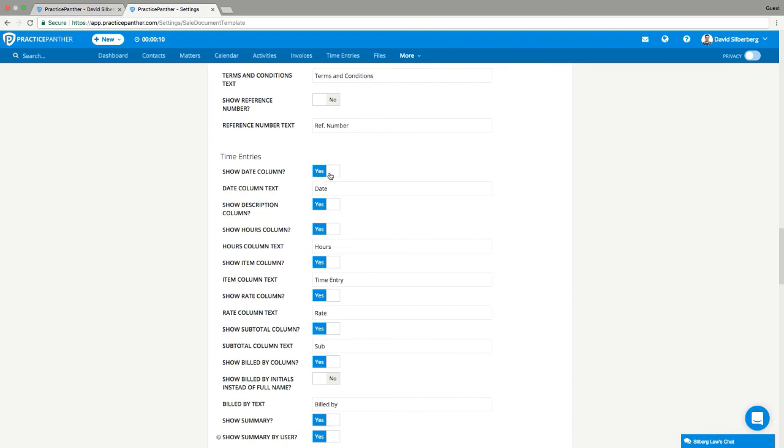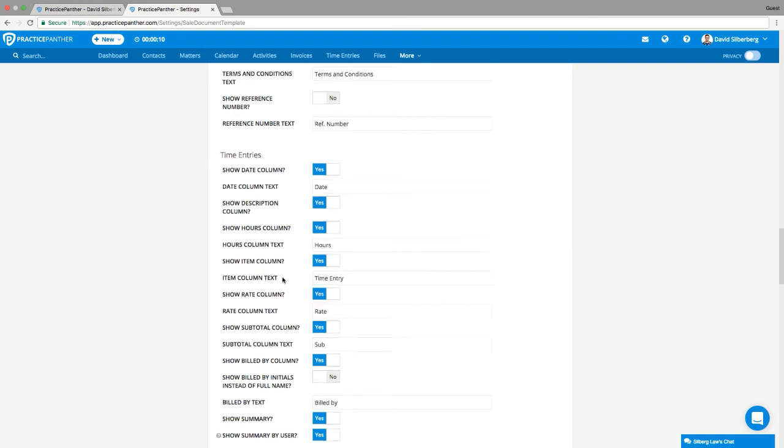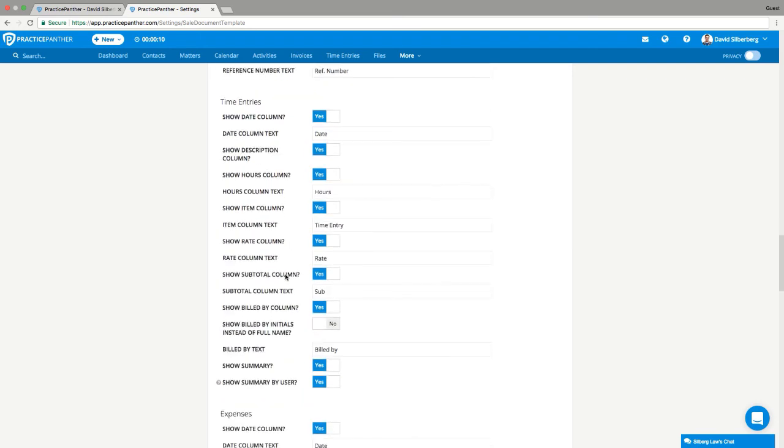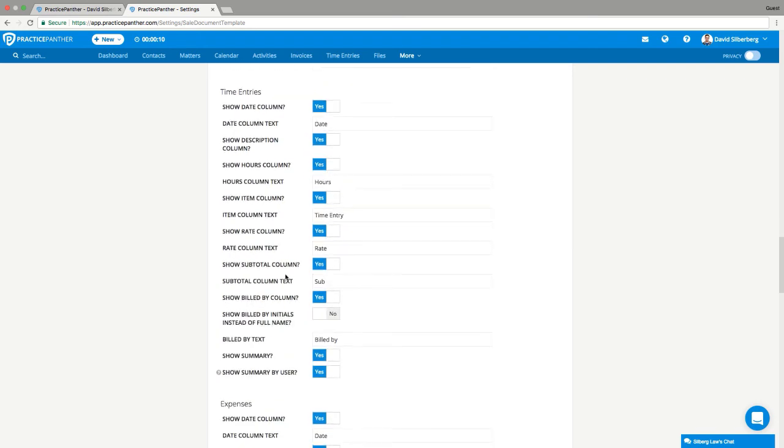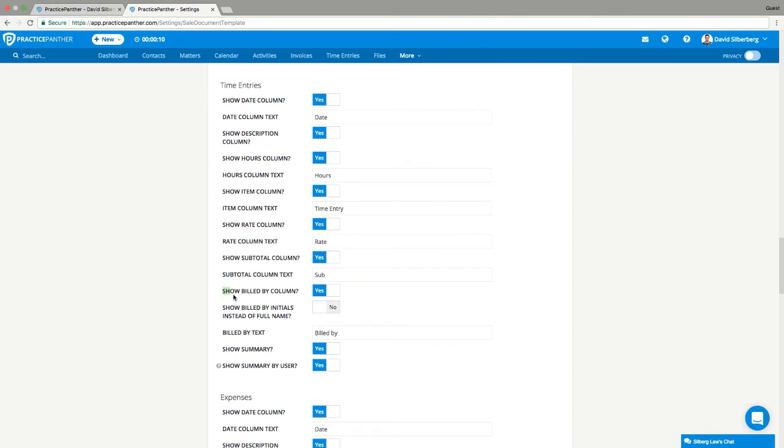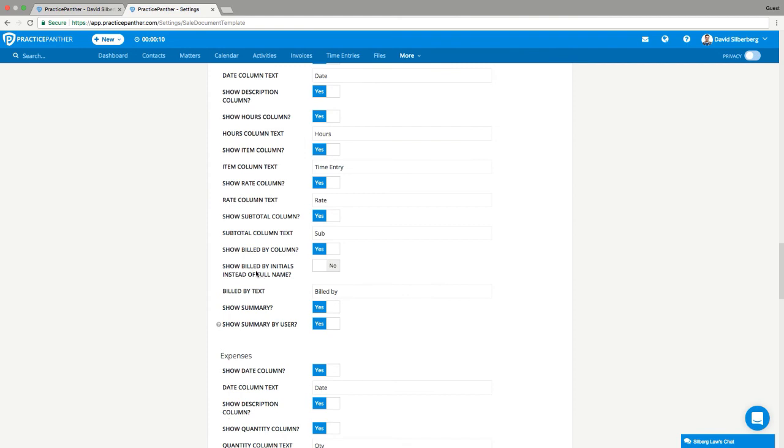You can handpick exactly which columns you want to include on your invoices and even what you want the text to say. So if you want it to say hours or time or anything at all, you can have that flexibility right here. If you want to show who billed for each individual time entry, right there. If you want it to be broken down by initials or instead of full name, up to you.